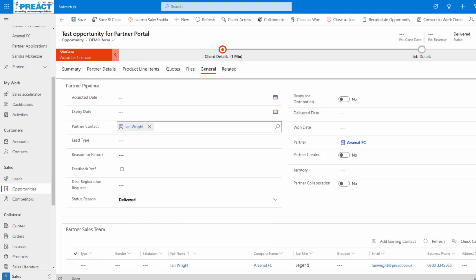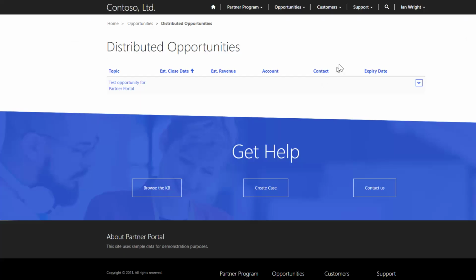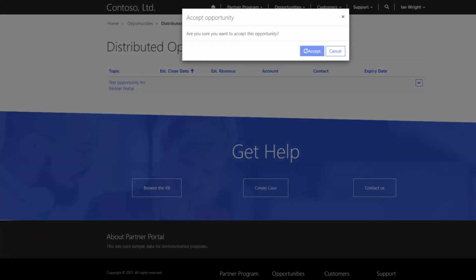As soon as I do that and I click save, if we then scoot across over here to the portal quickly, then you would see under the distributed opportunities that opportunity that's been distributed to this partner. The partner can click into it and view all the details and accept it from there, or the quick and easy way to do it, click view details, it takes them into it, they can see products, everything else. We can customize that form and whatever fields need to appear for the partner to make their decision, or they can click accept or decline from here. So I'm just going to go ahead and click accept on this.